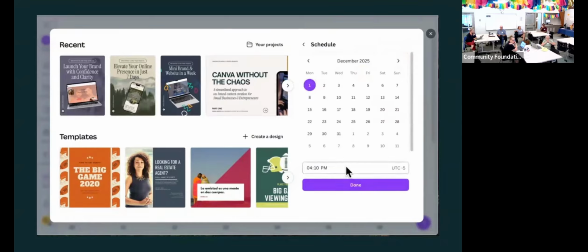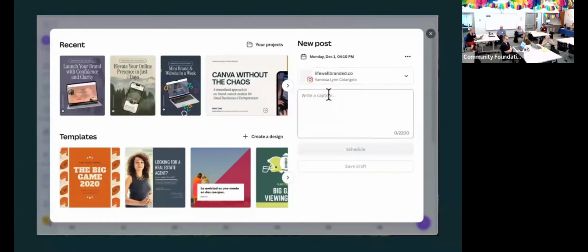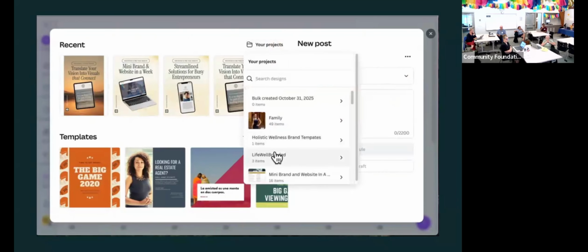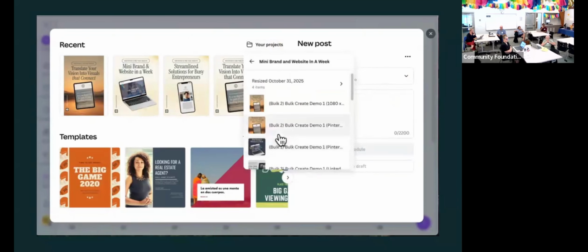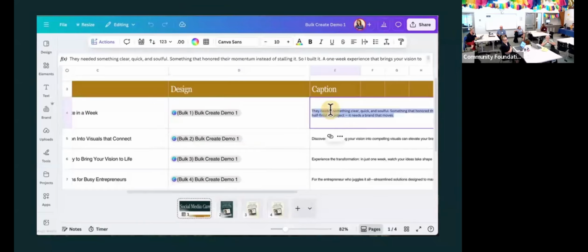If you're paying a lot of attention to analytics and what times your posts do well, you can change the time here. Next, we'll select our channel. I'll start with Instagram. From here, we can either select a recent design from the preview or from our organized folders. Since I did all that planning on the front end with the bulk create, I have my social media content calendar open, and I can just copy and paste the caption from here.